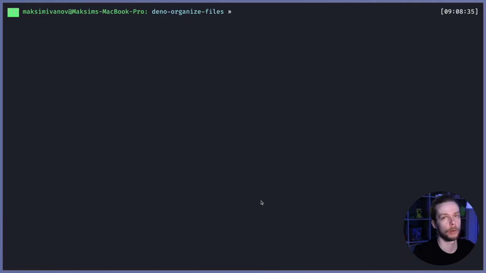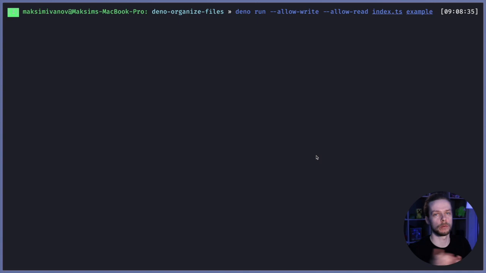And we are done. Now when you run this script, because we need to read files and write files, we need to explicitly give Deno the permissions to do it. We do it by providing the flags --allow-write and --allow-read, and then we provide the name of the script to run and the argument to this script. So it will be deno run --allow-write --allow-read index.ts example.